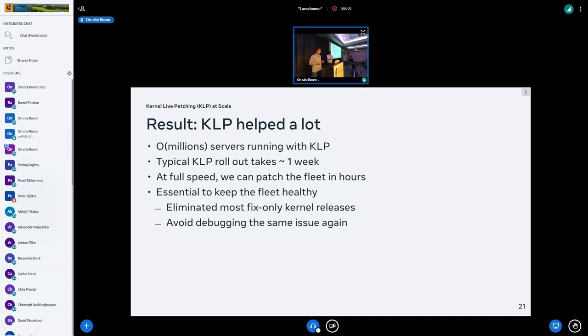Another benefit is we no longer debug the same issue twice. As I mentioned, our typical rolling cycle is on the order of weeks, which means if we fix a bug, we ship the fix in a newer kernel, and it takes weeks before the whole fleet gets the new kernel. It's totally possible another team will hit the same issue under a different condition. And with KLP, we'll be able to roll the fix soon enough that we don't have to debug the same issue twice, because it's already fixed in the fleet.